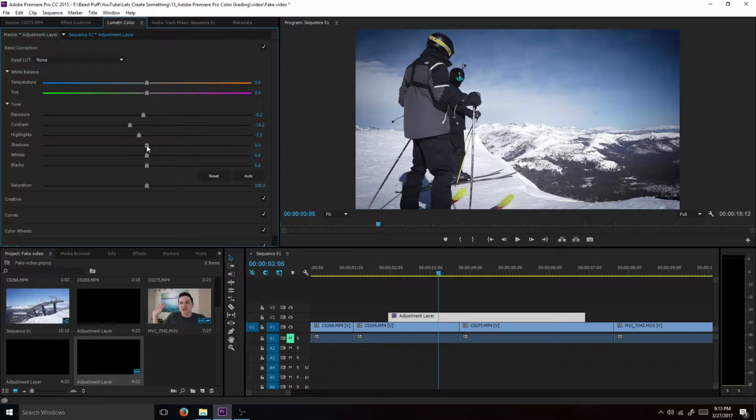Shadows, you control the darkness of the shadows, which is cool. If you go over here, it gets really contrasty, but if you go the other way, it lightens it all up, which I use a lot, brightening the shadows. You control the whites, which is interesting. I can bring the whites darker so they're not as bright. See, look how nice that looks.